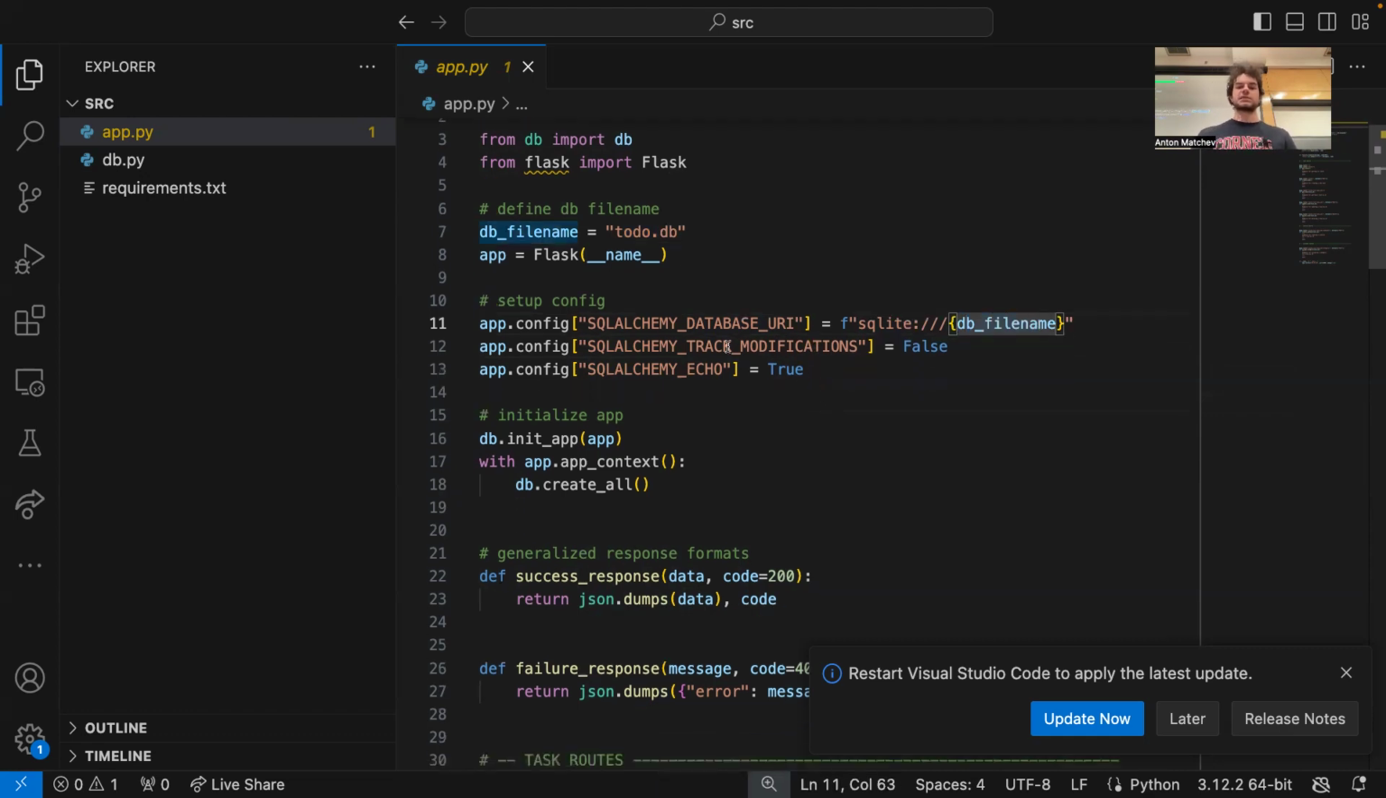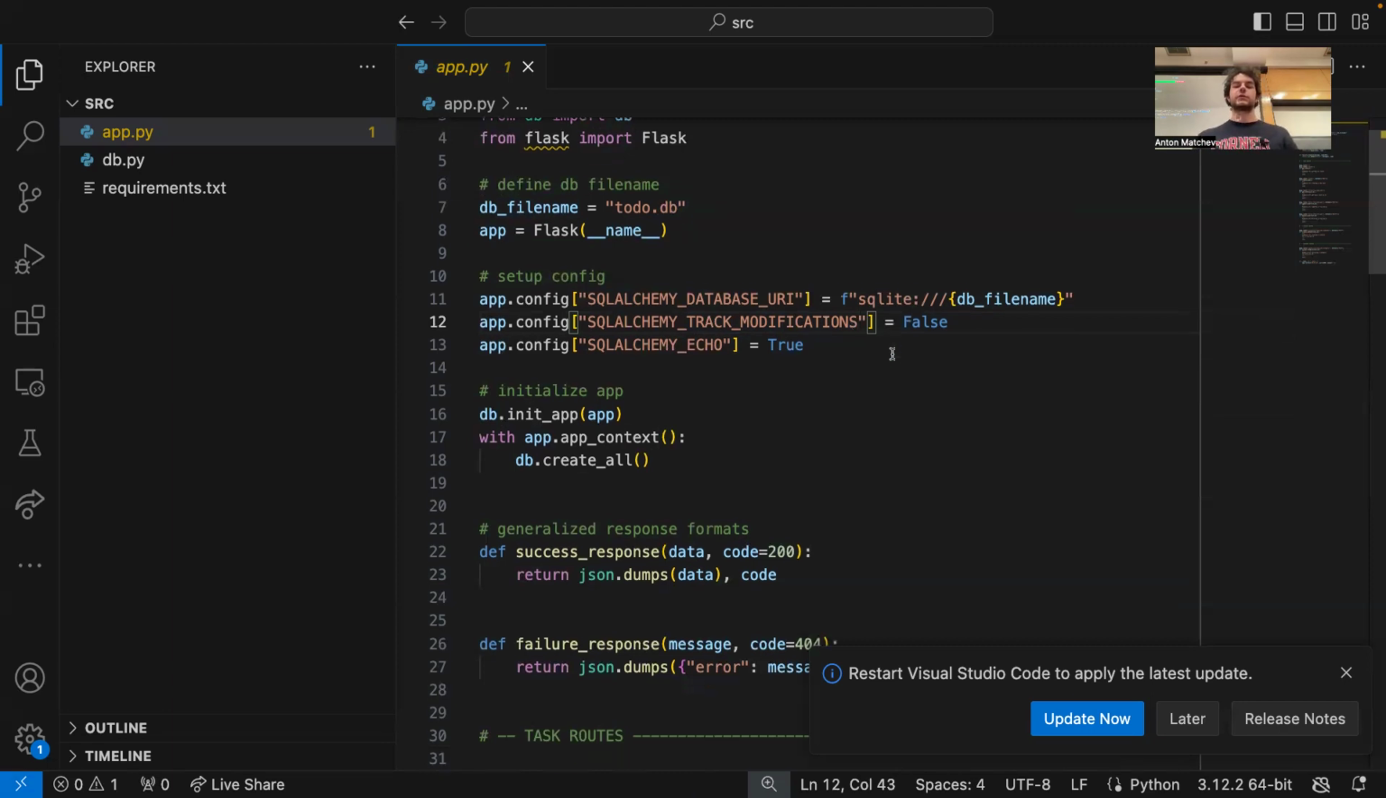Then the next thing is this track modifications setting right here, and we're setting this to false to minimize resource usage. SQLAlchemy has an event listener system that allows you to track the modifications you make in your database. You can set it to true and actually see what you're changing in a database, but it's pretty resource intensive. Since this is a pretty small app and we know what we're changing, we're just going to set this to false for now.